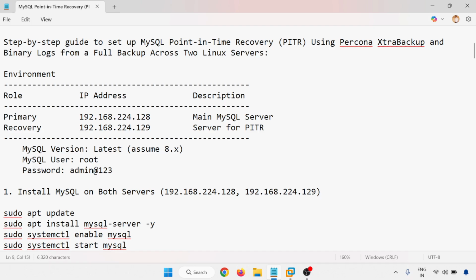So we have two servers. The primary server is 192.168.224.128 and the second server is 192.168.224.129. The first server is the main server where my MySQL database is running, and the second server is where we will perform the PITR, point-in-time recovery. I am using the latest MySQL version, assume 8.x, with MySQL user root and password admin@123.